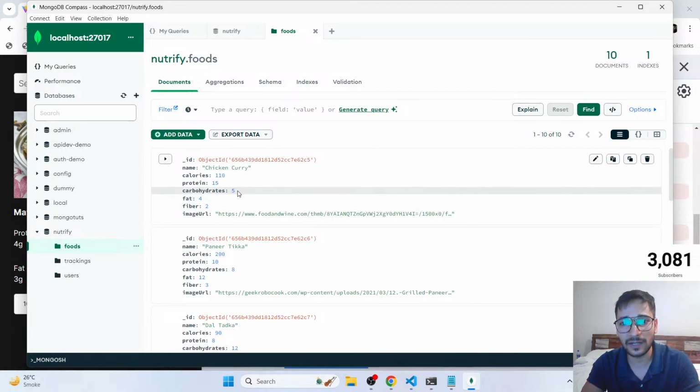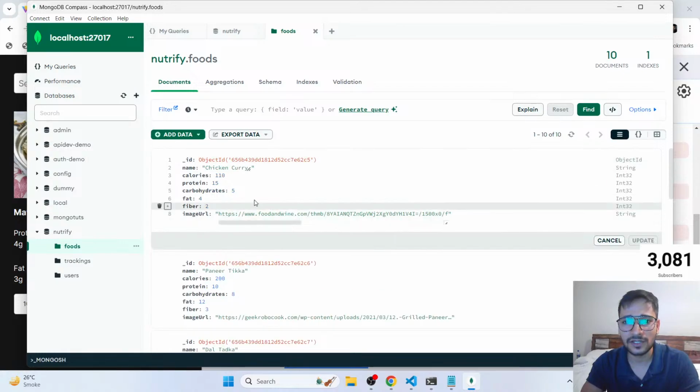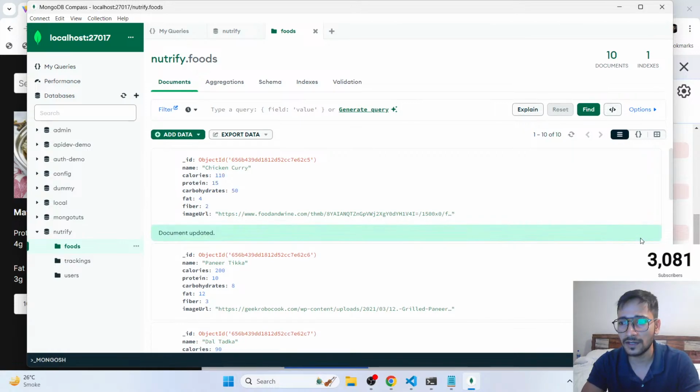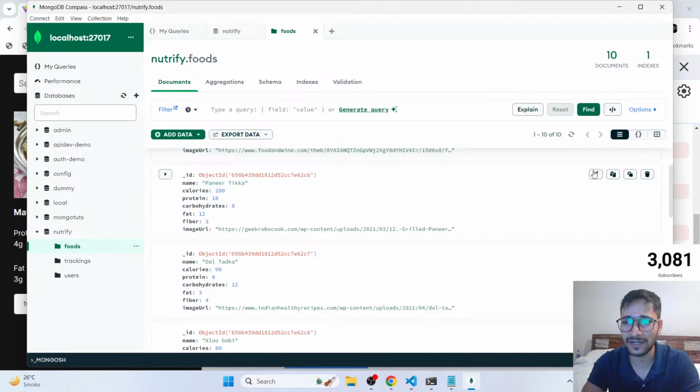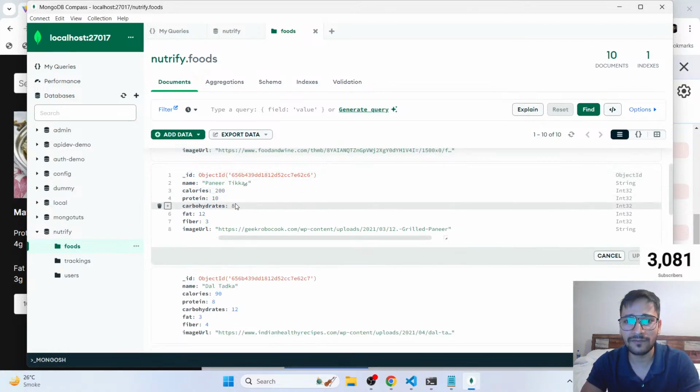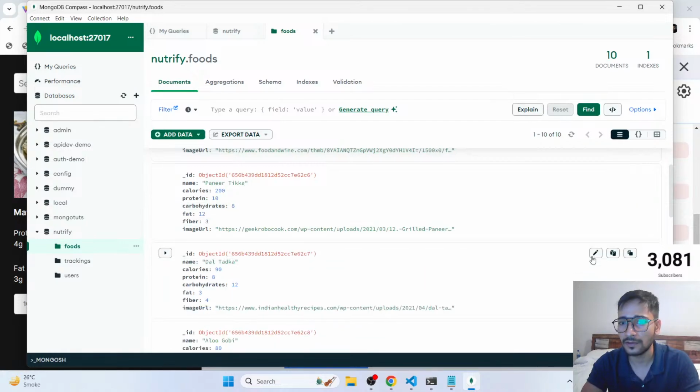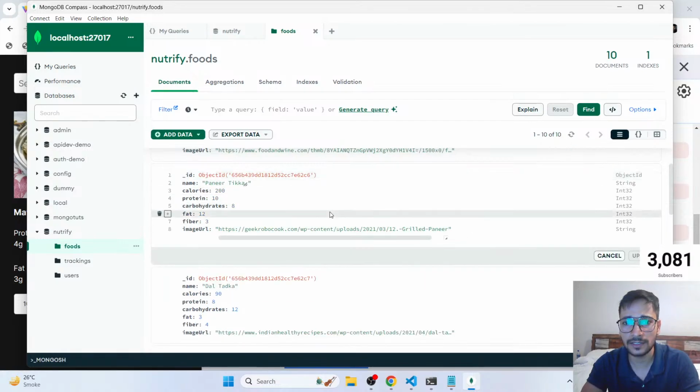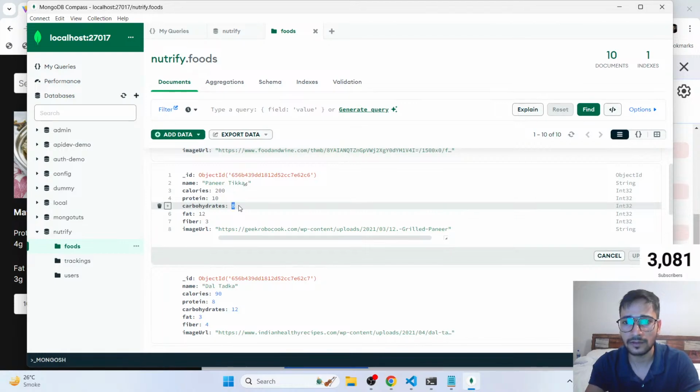Okay. So it's coming from the database. If needed, we can edit it. For now, let's edit it. Let's say chicken curry will have 50 grams of carbohydrate. I don't know if it is correct or not, but anyway, it's fine for now. And let's say paneer tikka will have 80 grams of carbohydrate. So let me quickly go ahead. Edit. Why is it not getting edited?